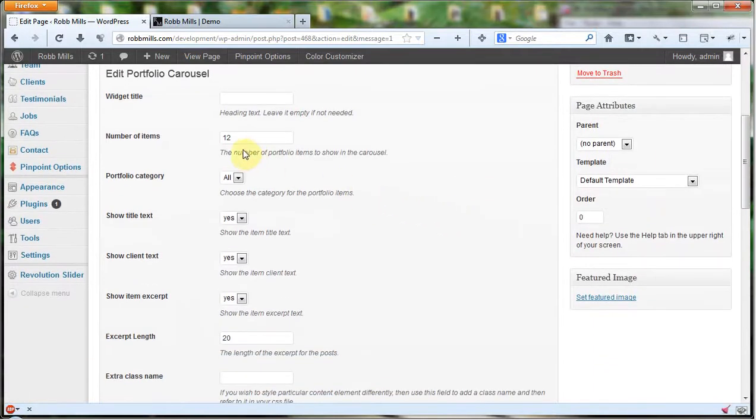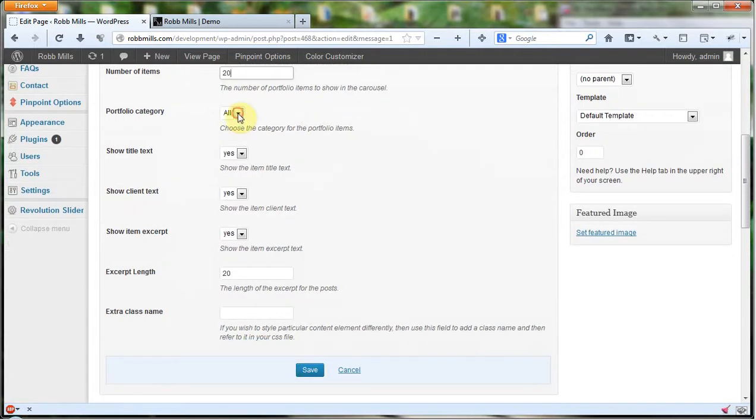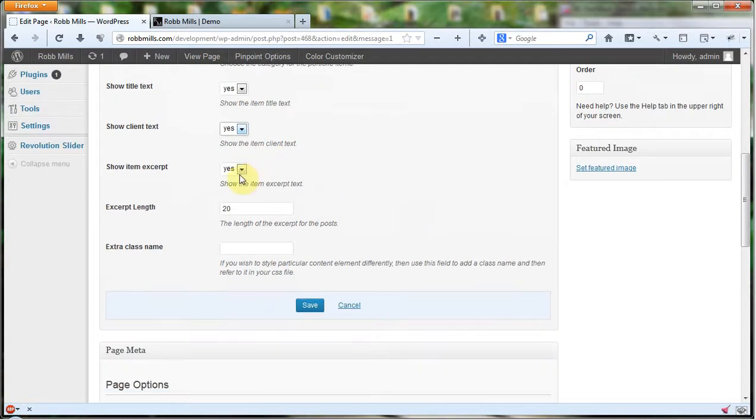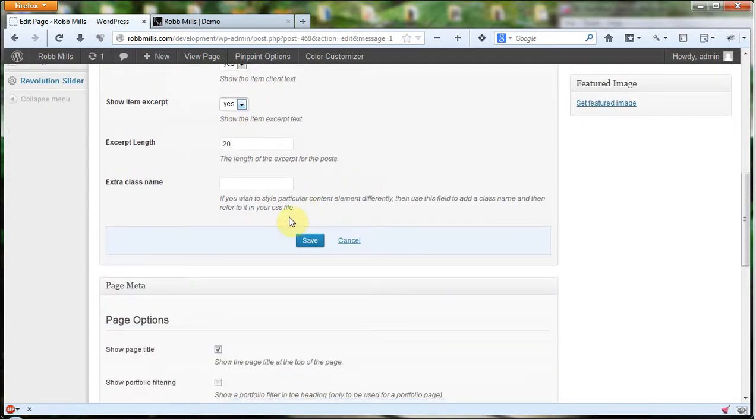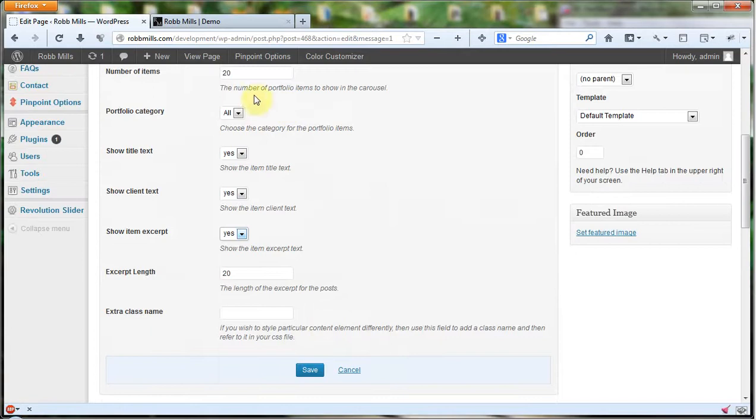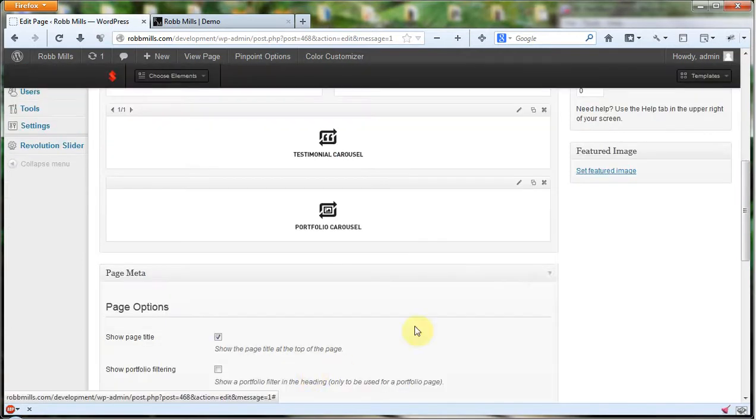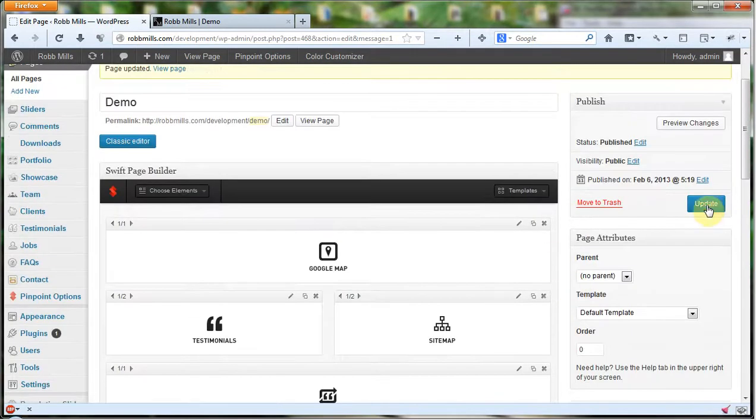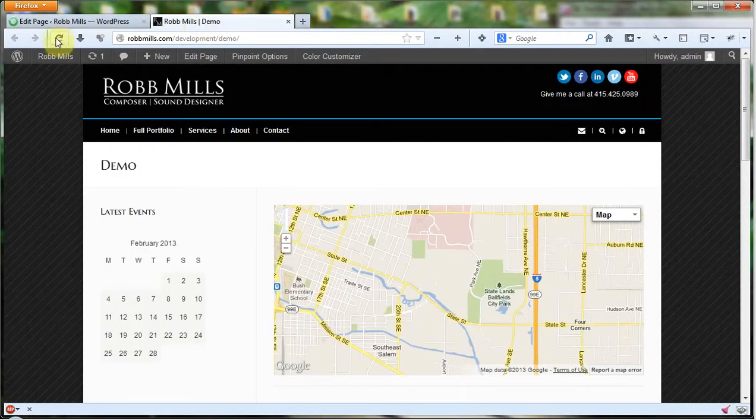Let's say I may have 20 items, so let's say I wanted to show 20 items. We don't have any categories, or I could choose the category. We do want it to show the title text. We could list clients for certain portfolio items, and we could also have it show the client text and the item excerpt. So I'm just going to leave all of this on yes for right now, because it's going to show up okay with all of those defaults the way we actually have it in the system right now. I can go ahead and swing over to here as soon as this is done updating.